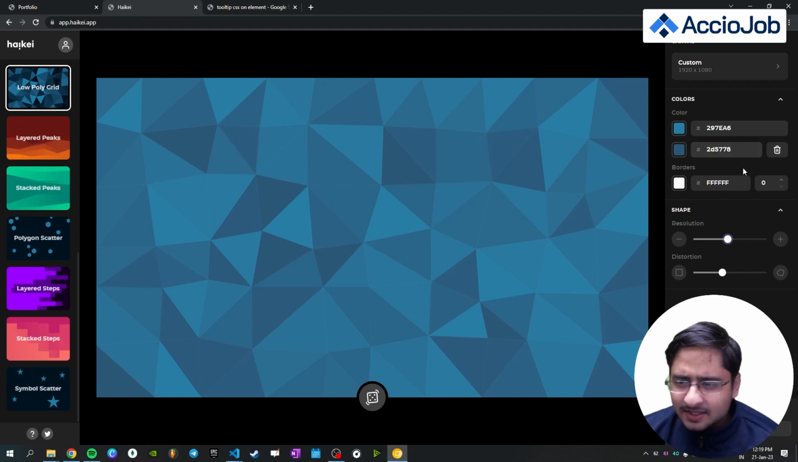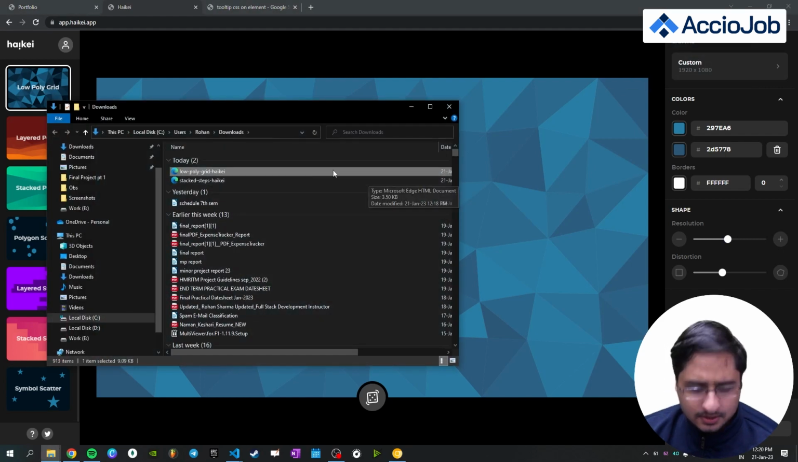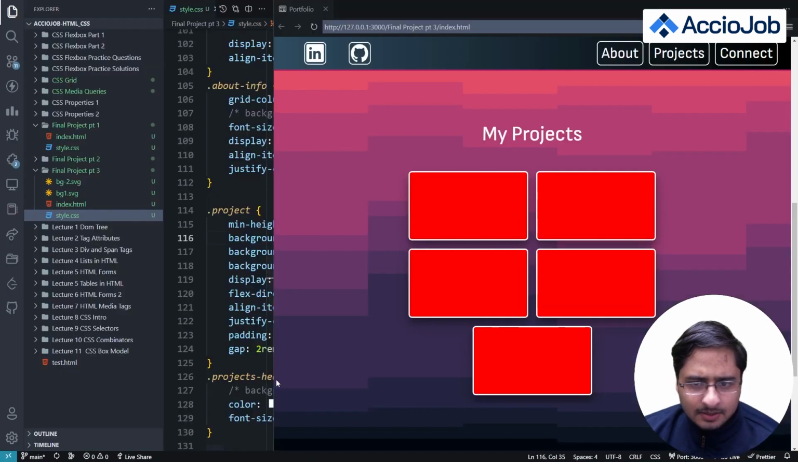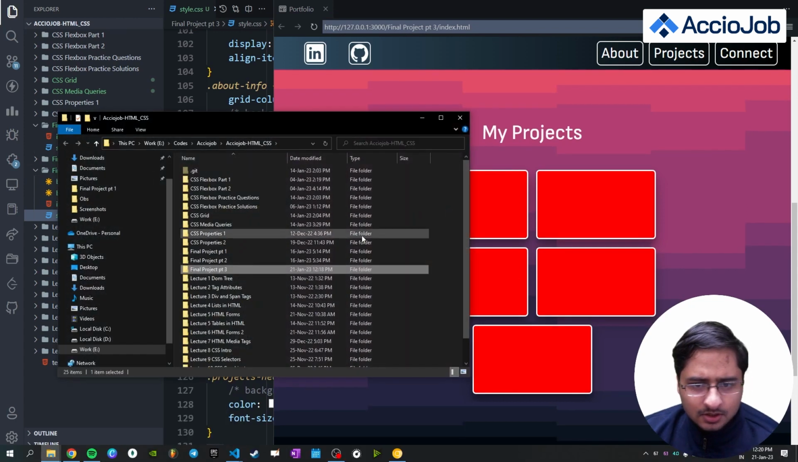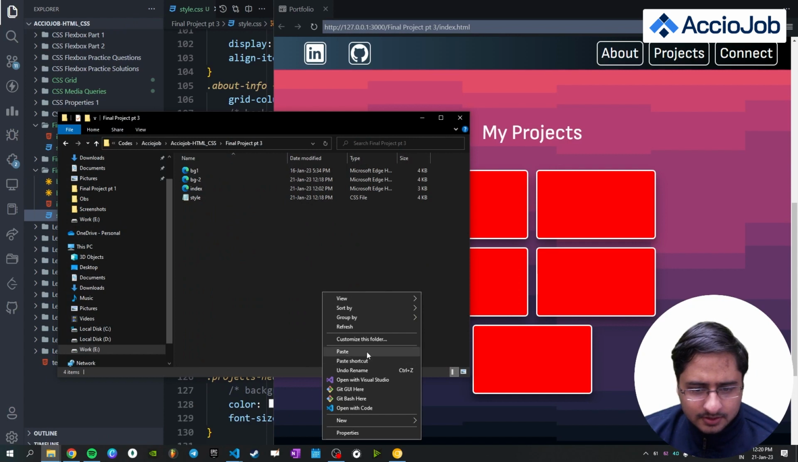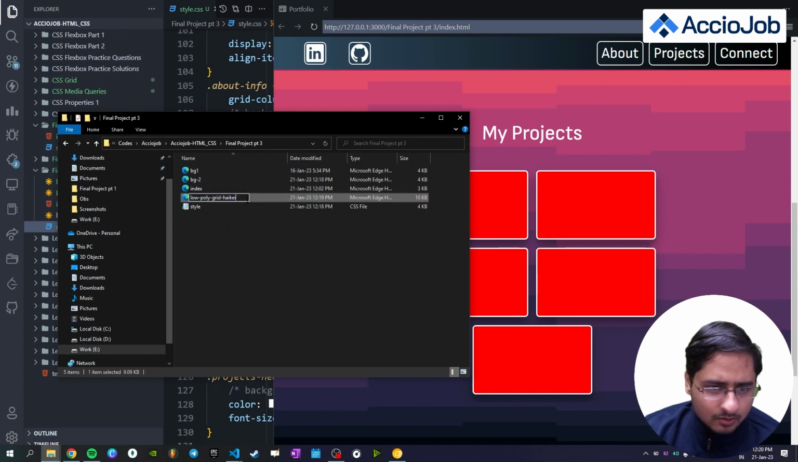Okay, some image like this would also work, but you get the idea, right? I'll just download an SVG image of this, same dimensions. I'll show in folder and copy this, and keep that also as an option. Reveal in file explorer, I'll open this folder, paste this here, and call it background 3.